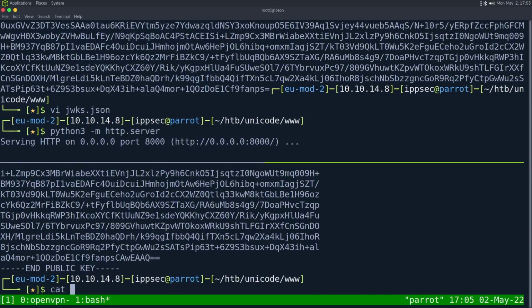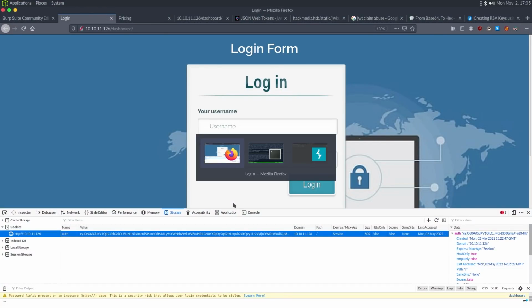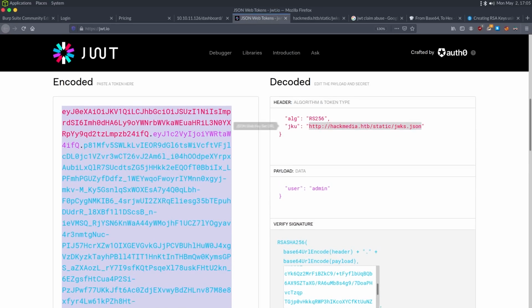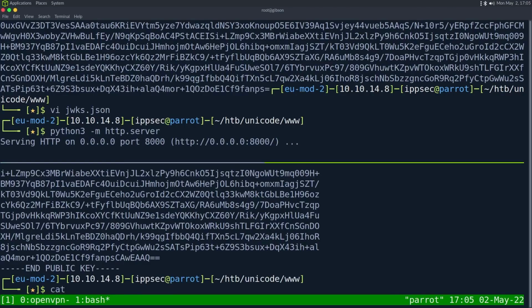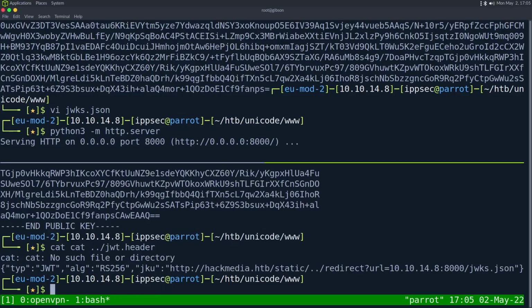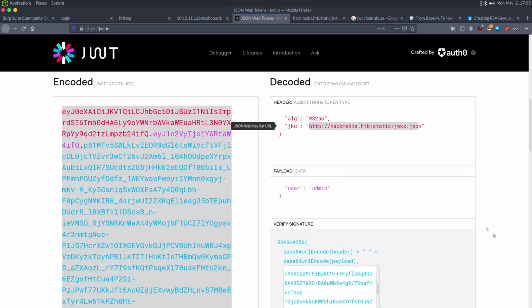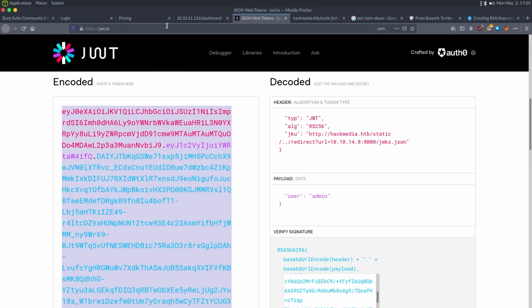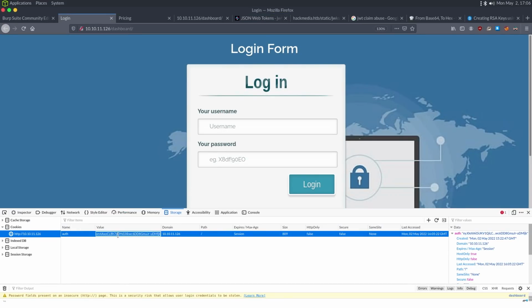we're not getting anything. However, we were listening on port 8000. Let's go back to jwt.io because we forgot to update the JKU. So do we have that somewhere here? Cat JWT.header. And we can copy this to change this. And now we can update our cookie to be the new one.